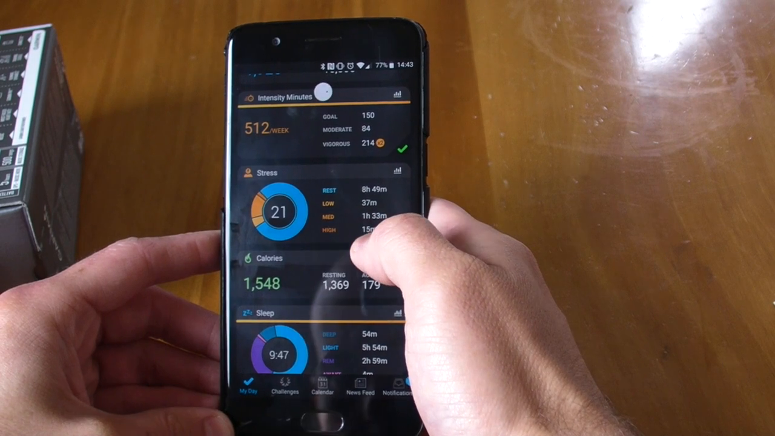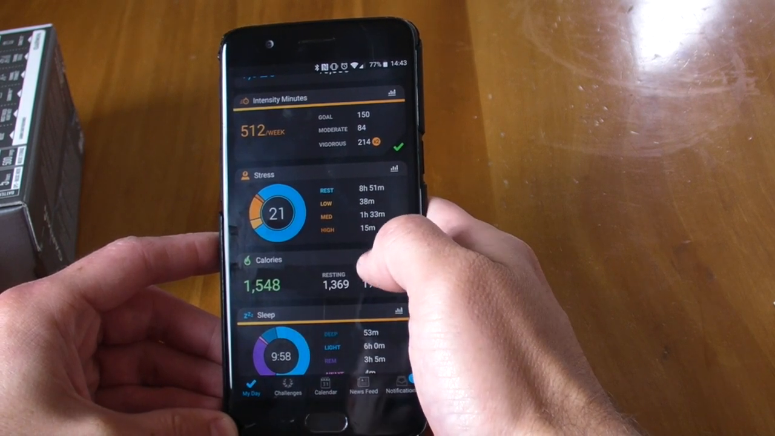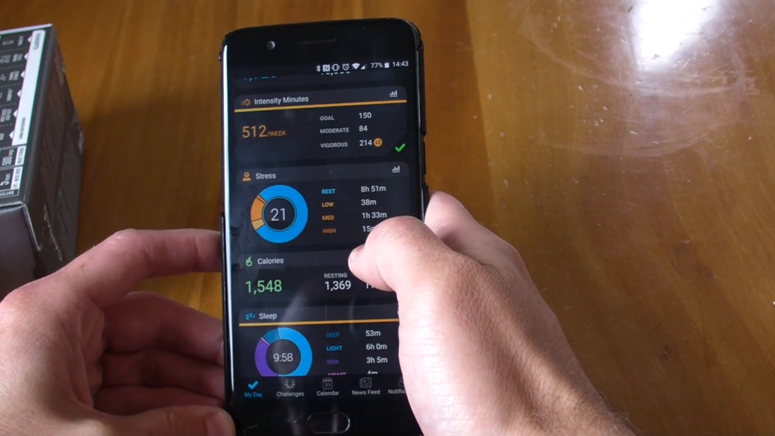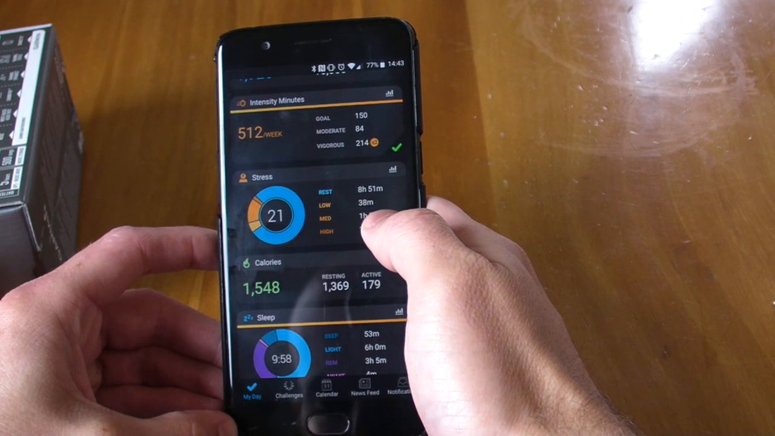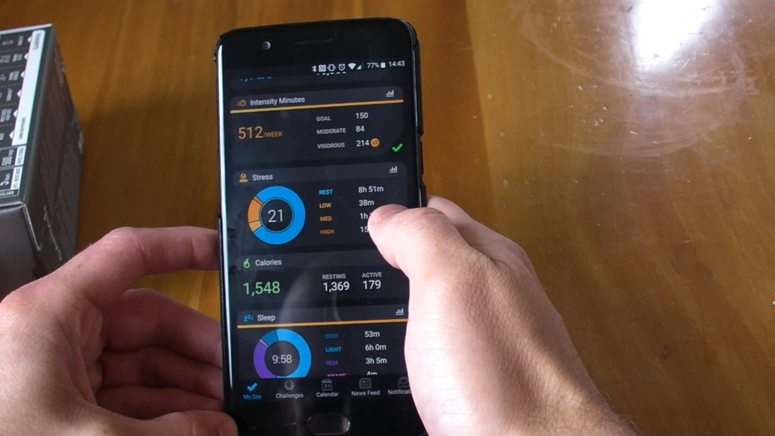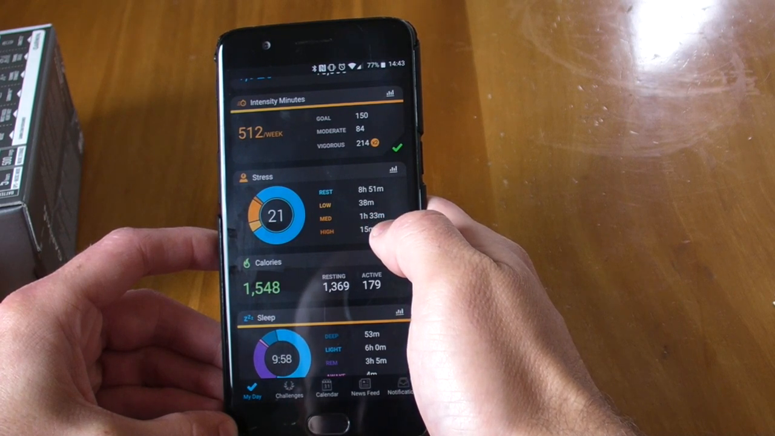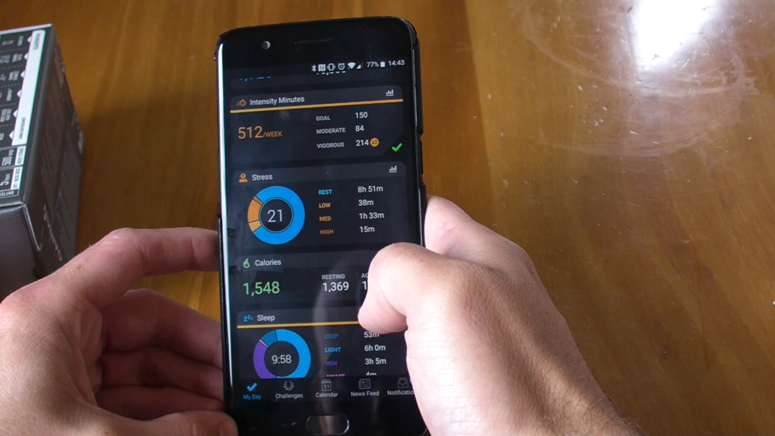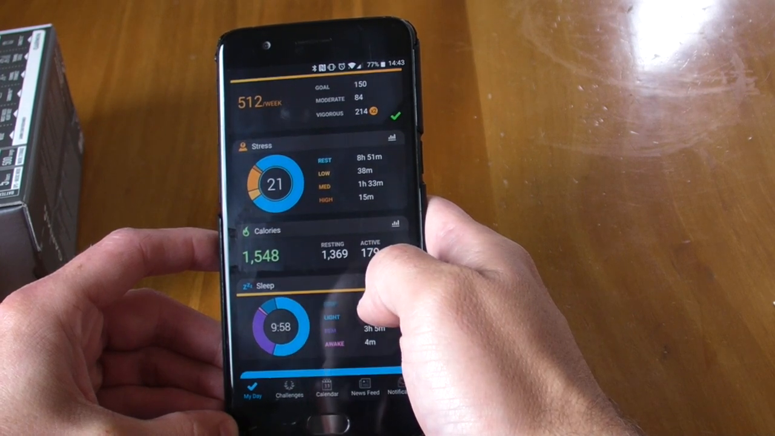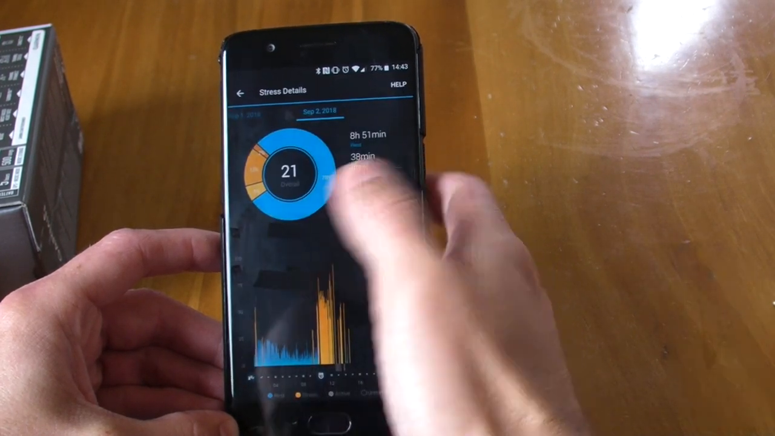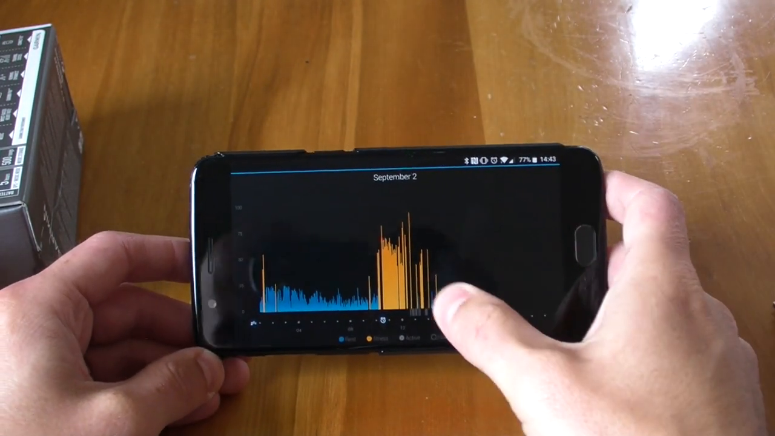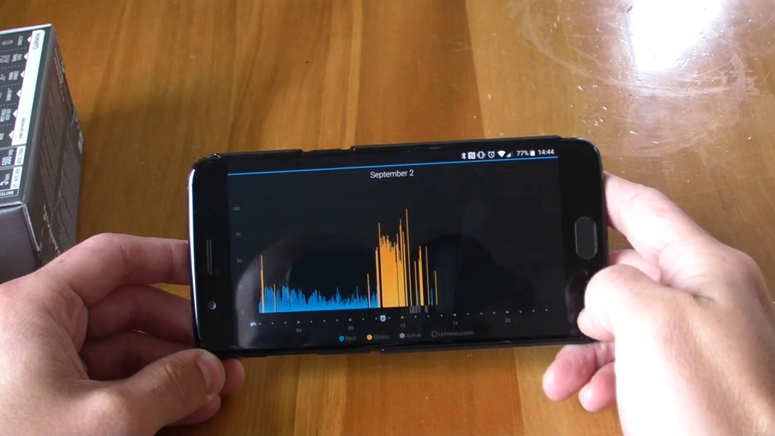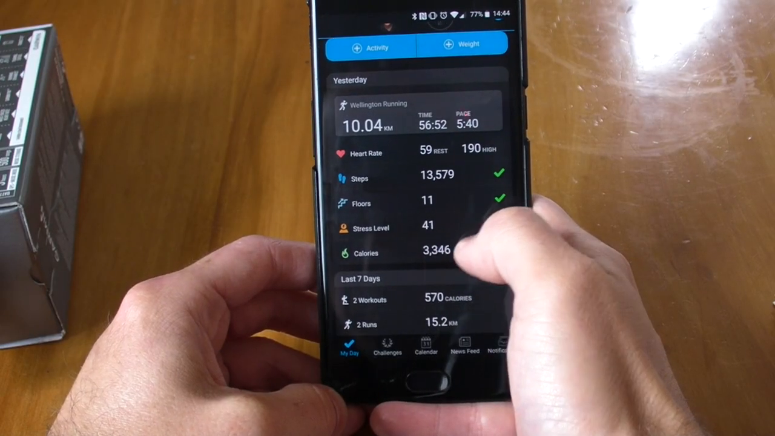This is also quite interesting. I'm still unsure as to how it measures this metric, but according to this, I've spent 8 hours 51 in the rest zone of stress. There's been 38 minutes of low, medium is 1 hour 33, and I've been super stressed for 15 minutes, and I think that's in the last 24 hours. You can always look in for further details. So for example, there you can see when I've been stressed today. And you can see yesterday, this is a bit more useful.